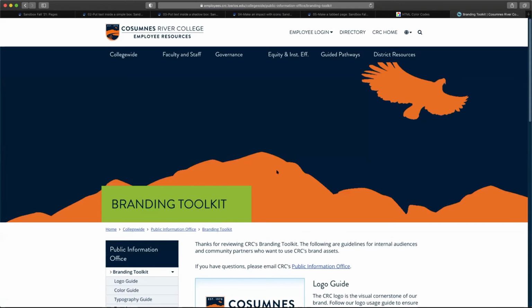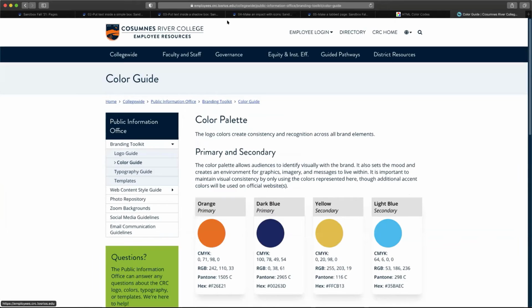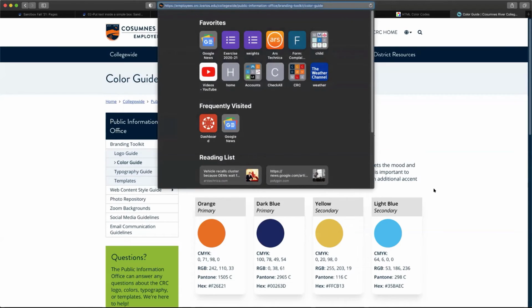Again, I'll put this link in the chat for you. And here's the color guide. So if I copy this link, again, I'll put it into chat.